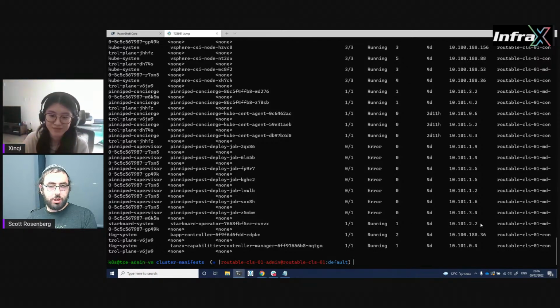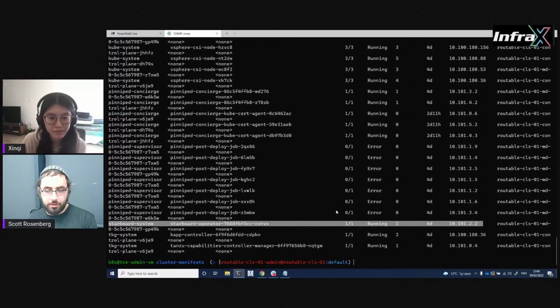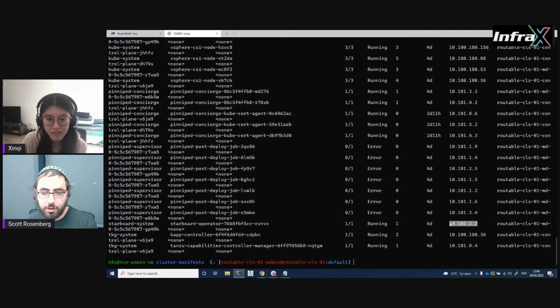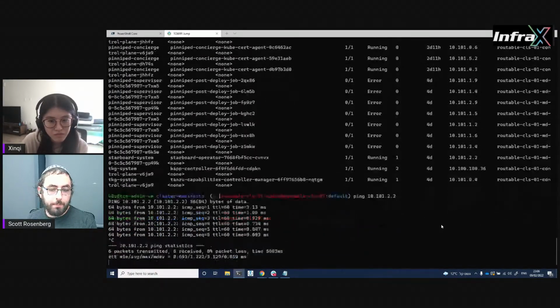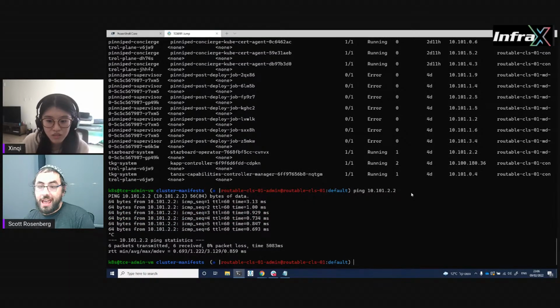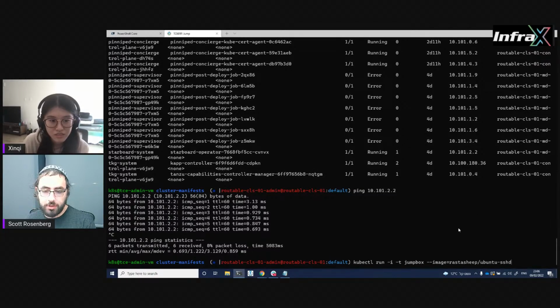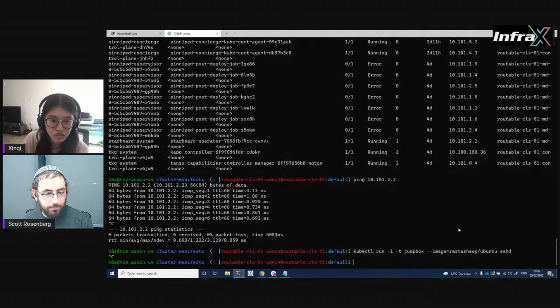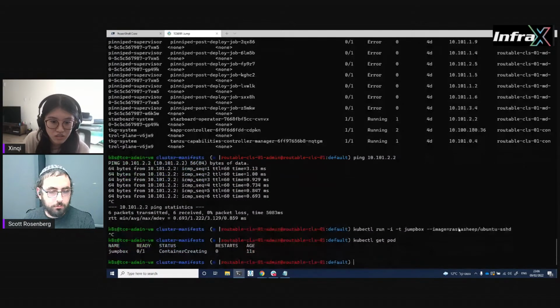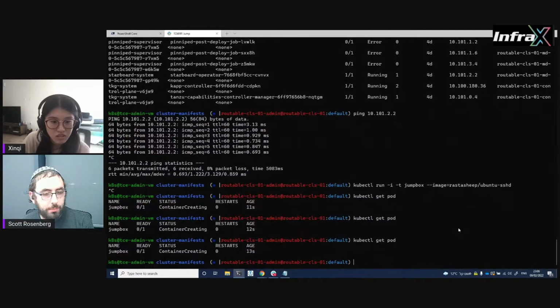Yeah, so if we look here, for example, I've got a random pod here that's running the Aqua Starboard operator. And if I just came and pinged this IP, it's actually accessible from my own computer. And this is a really powerful thing that I could actually access that pod directly. And what I could even do beyond that is run, let's say, a jump box using an Ubuntu SSH container, which will take a second to come up here.